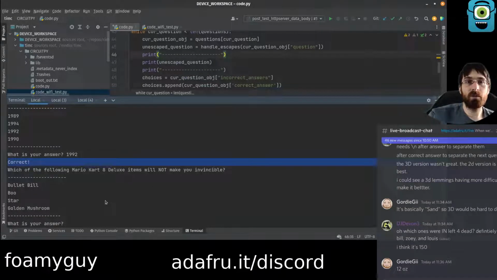Which of the following Mario Kart 8 Deluxe items? You know what else we should do is print the current question number. It should say like question 7: and then the question. I'm not going to change it because I might accidentally save, and I do want to actually get through to the end here if we can. Which of the following Mario Kart 8 Deluxe items will not make you invincible?